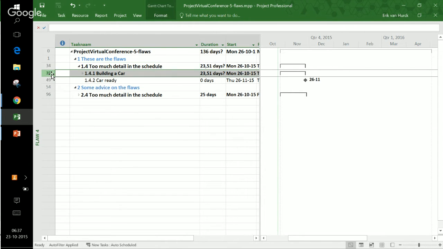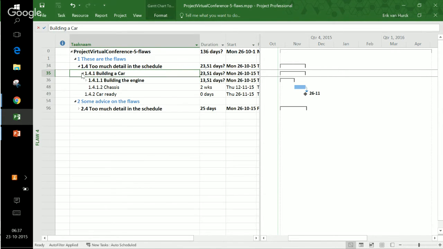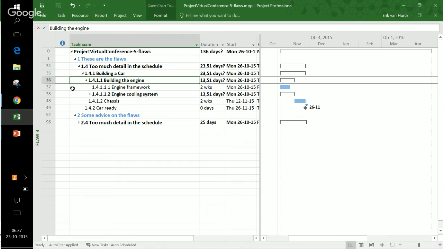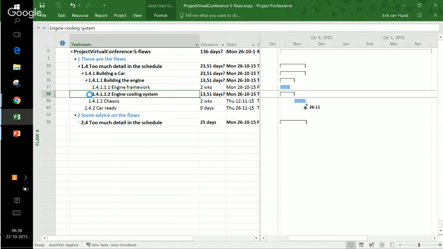But we see that this is a summary task, so let's have a look at what's underneath. Okay, so clearly we are going to build an engine and we're going to build a chassis. Okay, building the engine will take me 13.5 days. Okay, so building the engine will take the engine framework and the engine cooling system. Okay, well, I'm a consultant, like I said. I'm not an engine builder. I had to look some of these things up in Wikipedia.